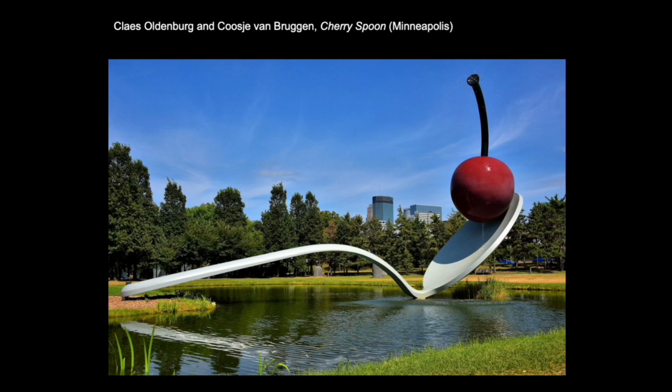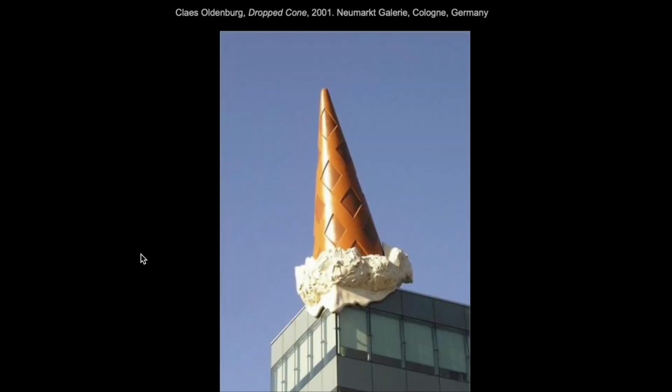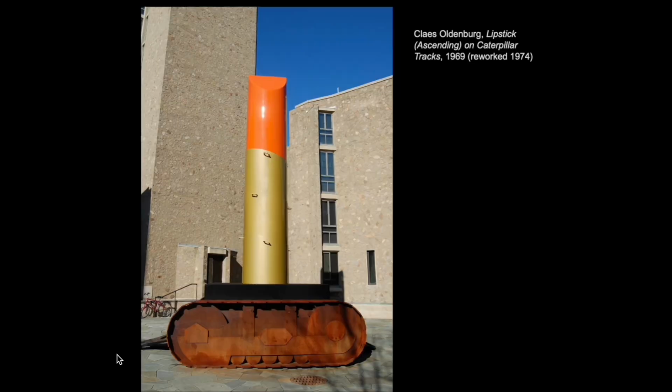You may have seen this one too, Claes Oldenburg and Coosje van Bruggen. Coosje van Bruggen is Oldenburg's wife, so they make sculptures together. This one's in Minneapolis, the cherry on the spoon, a very famous and beloved piece there. Here is Oldenburg's ice cream cone dropped on top of a building in Cologne, Germany. And this one was a little more of a matchup, a caterpillar on tracks.